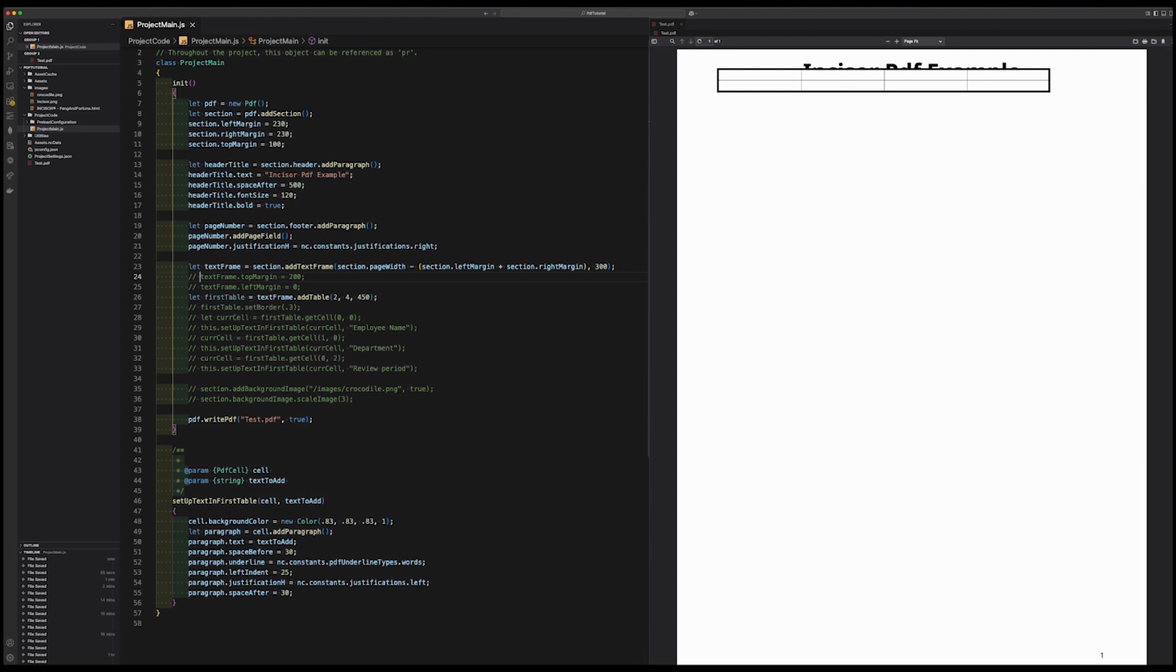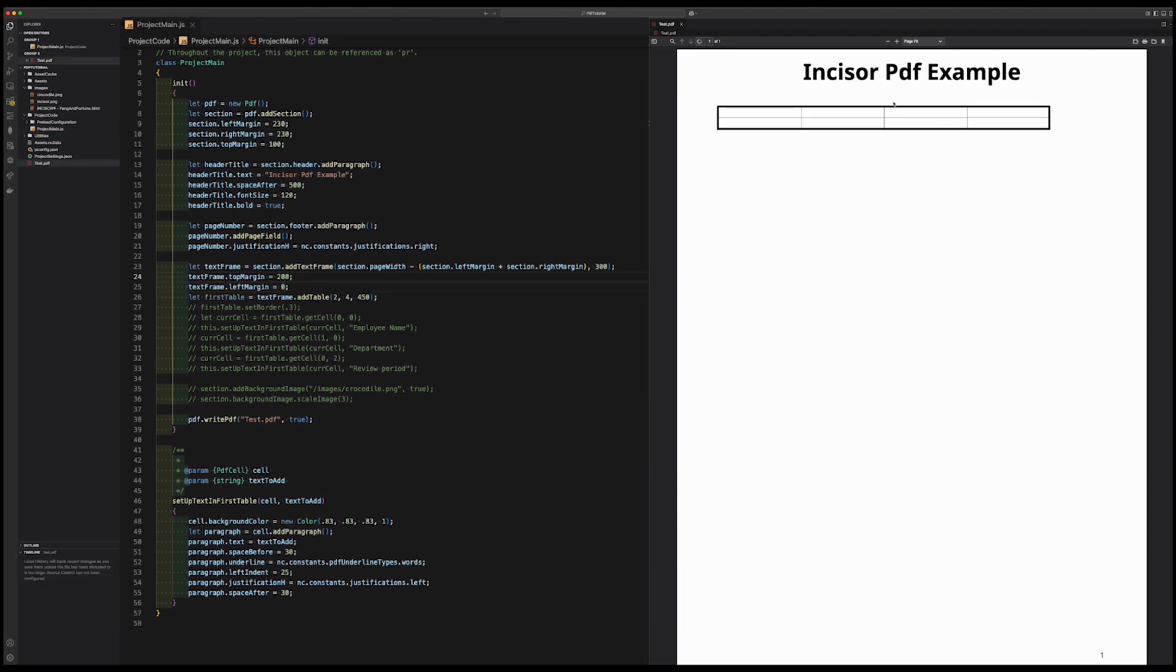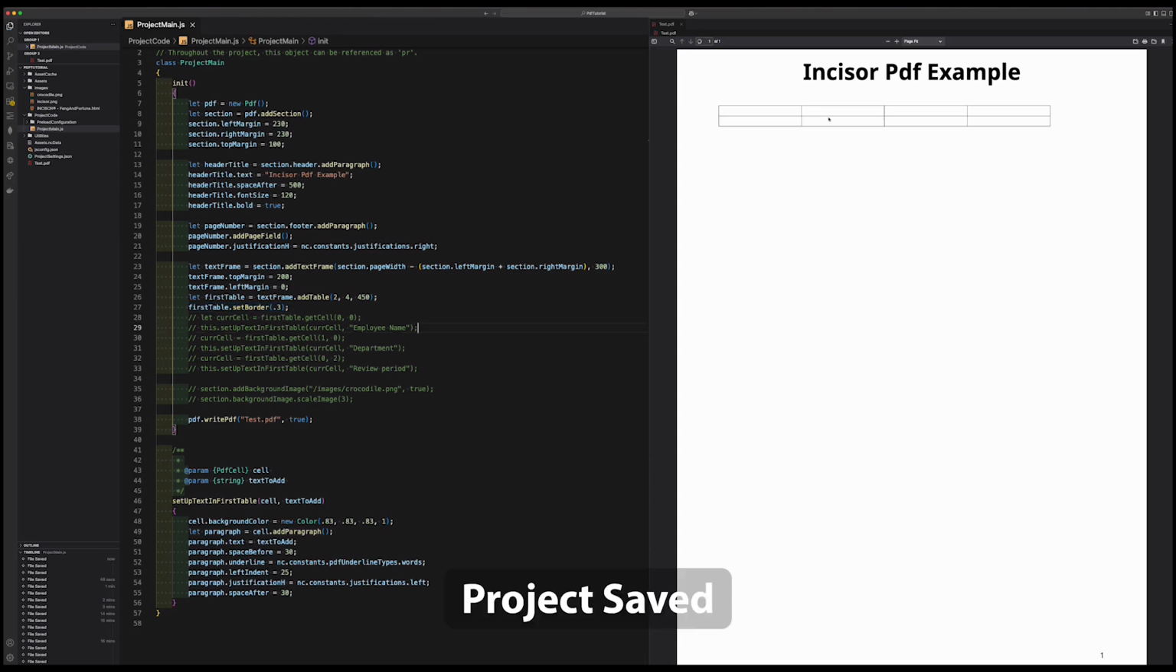Clearly, this isn't what we want, so let's uncomment the margins of this text frame. Here you can see I added some top margin to give our text frame some breathing room, as well as some left margin. Next, I call setBorder on the PDF table and set the width to 0.3 to make it smaller. Now that we've added our table, we can now add content to the table and customize the cells to our choosing.